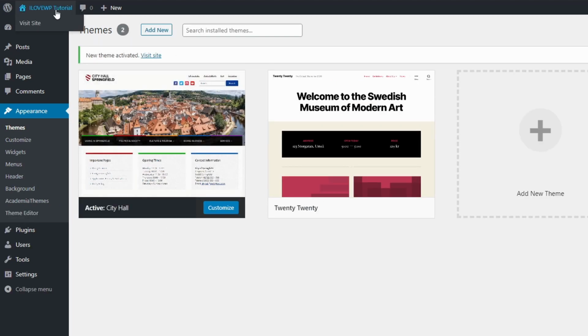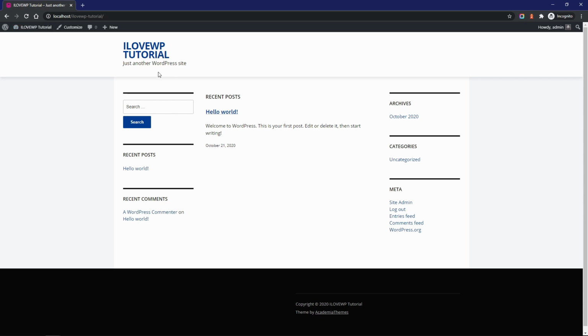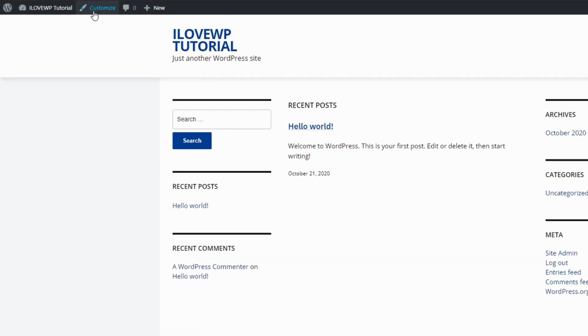If your WordPress website is new and has no content, this is what the homepage will look like after activating the theme. WordPress automatically adds some standard widgets to the sidebars. Let's start by removing them.